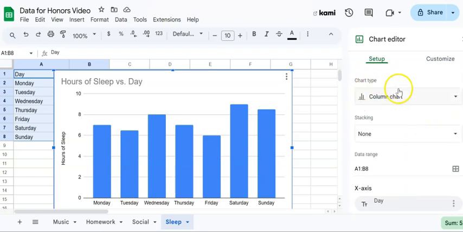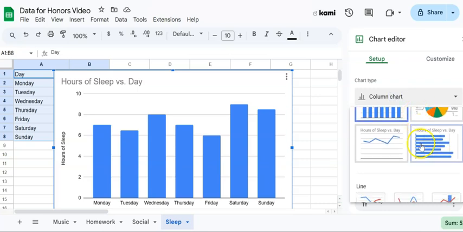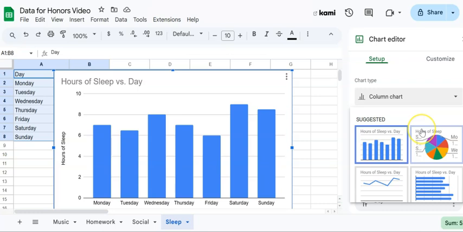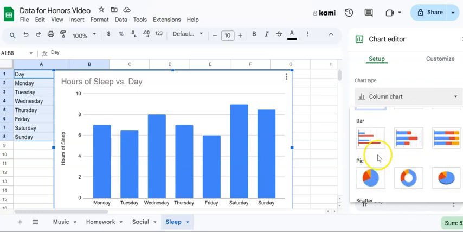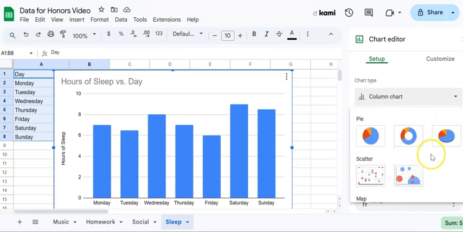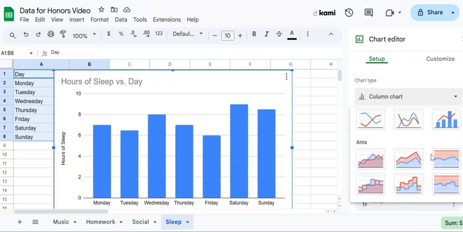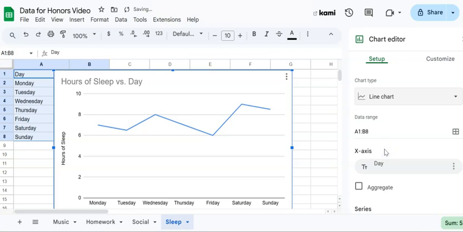So when we see chart type, I want you to notice in here that it gives you some suggested, but you have a lot to choose from. You can choose that your bar graphs go on the sideways direction. You can choose different types of pie charts. You can choose all kinds of things. So for this one, I'm going to choose the line graph.